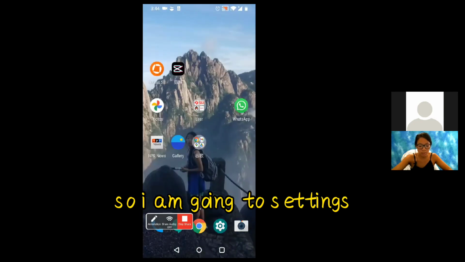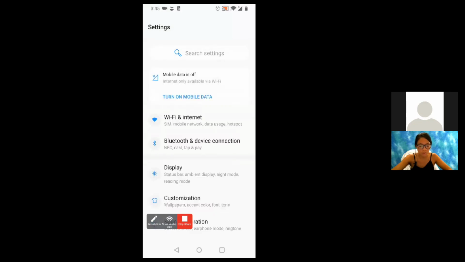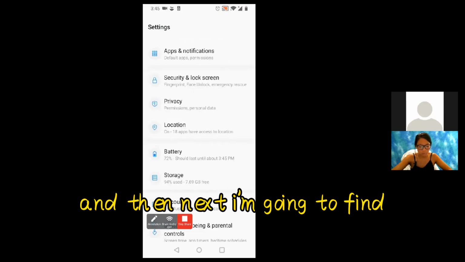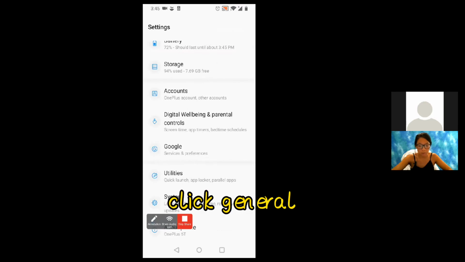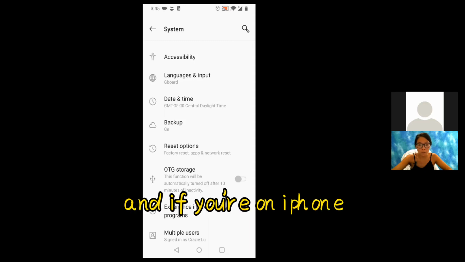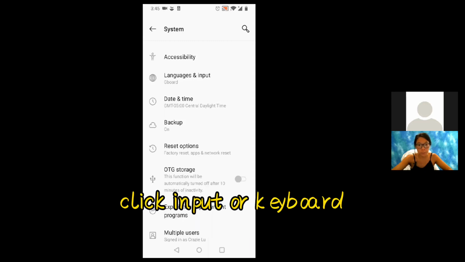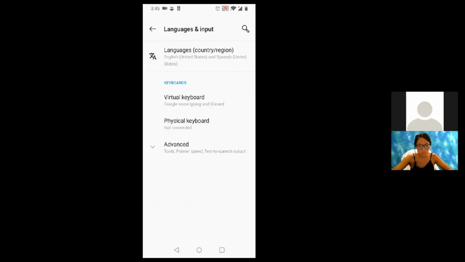So I have an Android phone, so I am going to settings. And if you have iPhone, same thing, go to settings. And then next, I'm gonna find system. And if you're on iPhone, click general, okay? And then again, on my phone, I will go to languages and input. And if you're on iPhone, click input or keyboard, something like that.